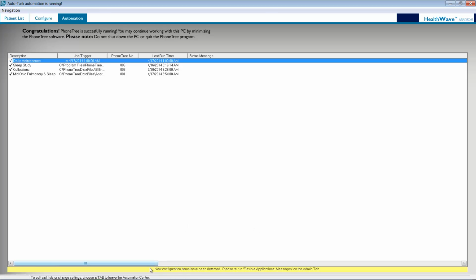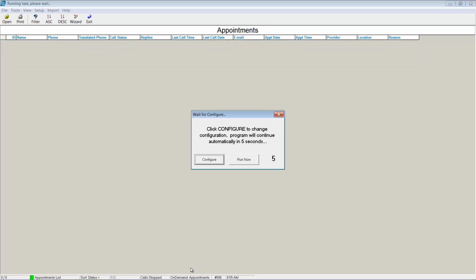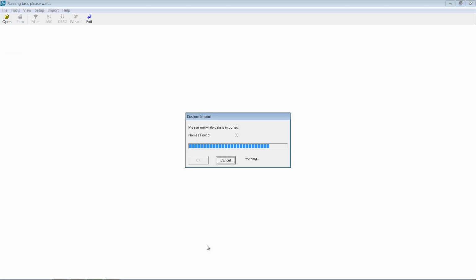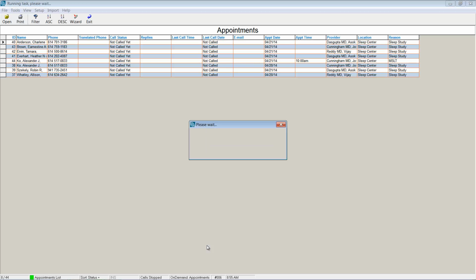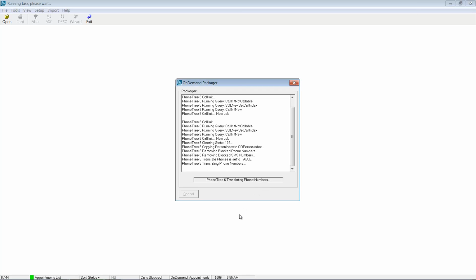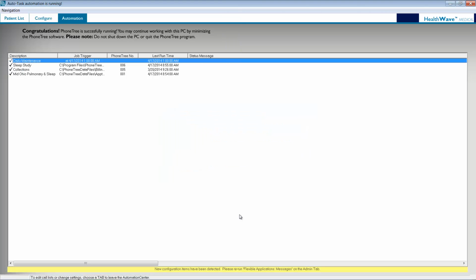Now it has this new configuration items have been detected. Our system is set up a little bit differently than other systems just because of the change in the time. So it's going to look like that every time that you run the report because it sees that something is different. Alright, so it's run the job.